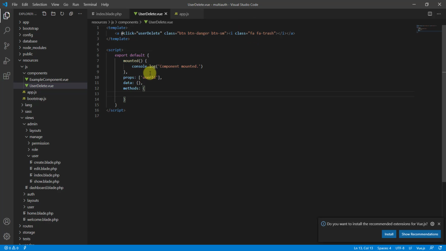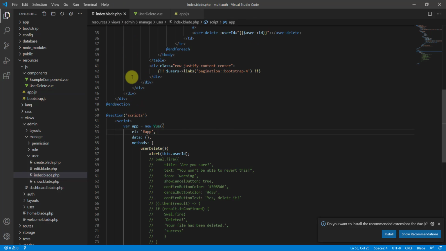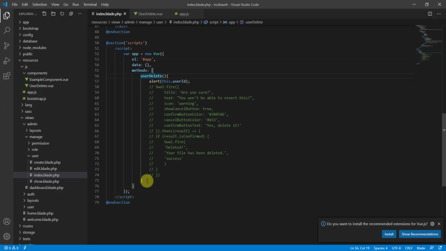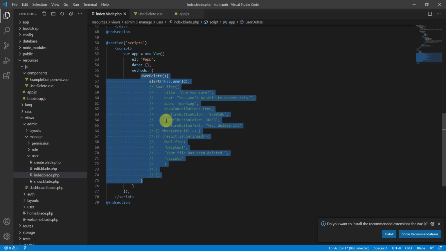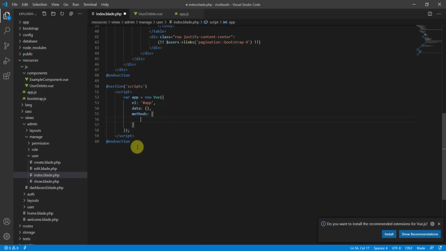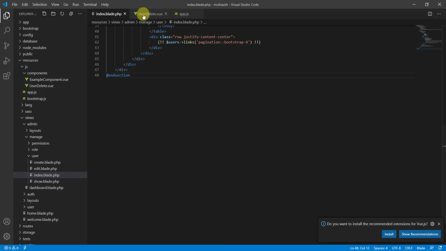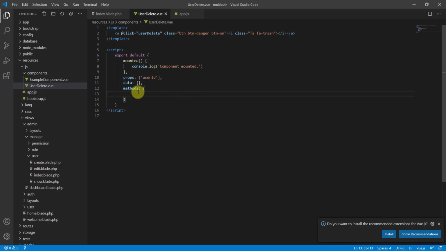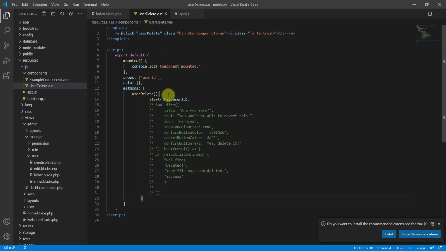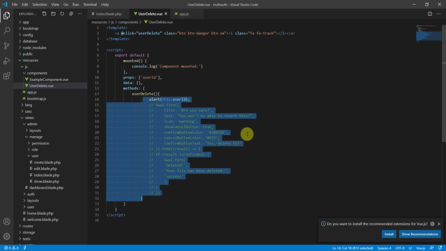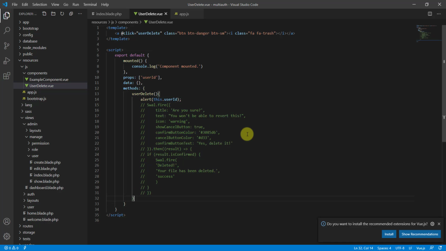So for the methods part, guys, let's cut everything from here. So I want to cut this method from here and remove this script also from here because we don't need it. We are already running our vue.js in here. So paste the method inside here. Now let's also indent it a little backward. Now this is alert user ID.